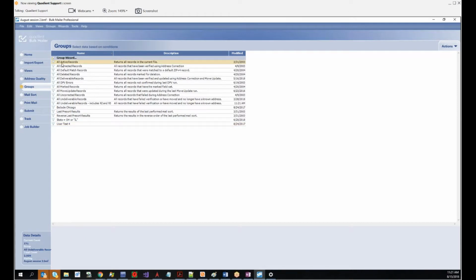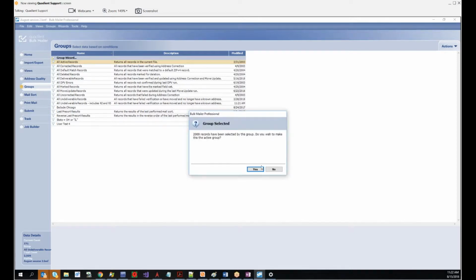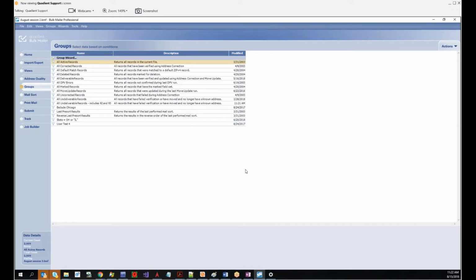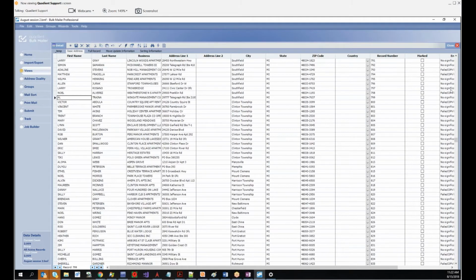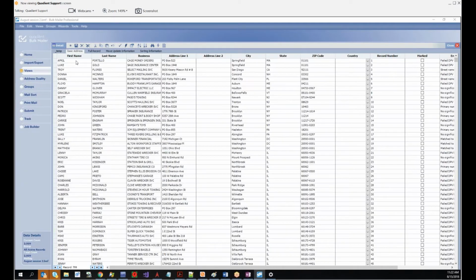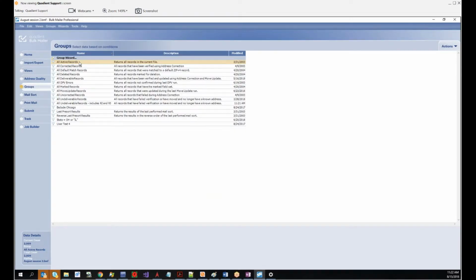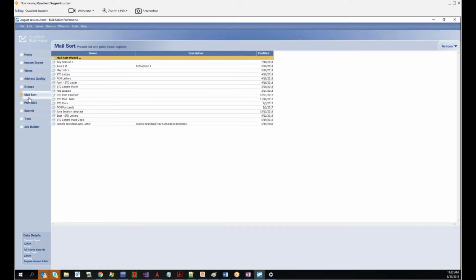And then you recall I mentioned, if you want to make sure you get back to all your records being active, there's a group for that. All active records group. We double click on that, say yes. That'll get us back to our 2009 records. And if we go back to the views, and we'll take a look at the basic address view, scroll to the top, and there's April, Luke, and Troy still there right at the top of the list. So that's the all active records group. That brings everything back to active. Okay, so we've got to keep moving here.